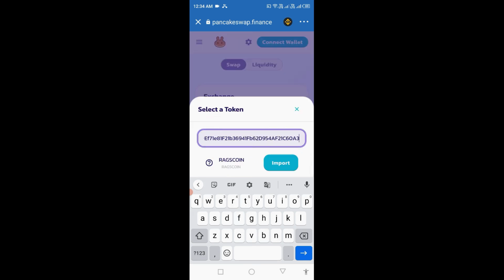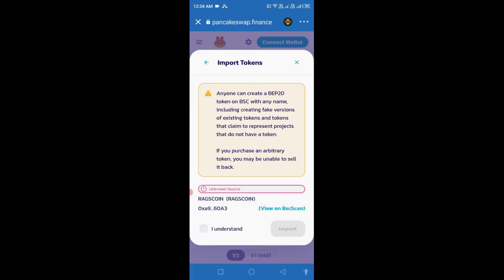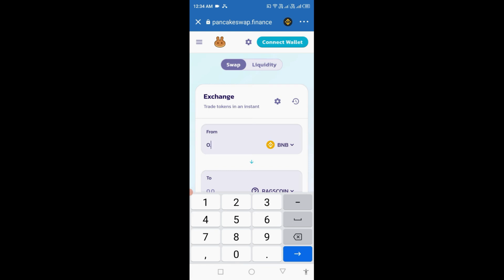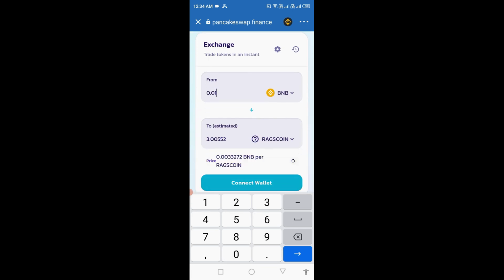Once you click on the import option, it will ask for an authorization. You have to click I understand, and then you have to import. Click on the import option. After that, Raxcoin will be applicable. So here I need to swap the BNB to Raxcoin. I'm entering 0.01 BNB. I'm going to purchase Raxcoin with 0.01 BNB. And here for 0.01 BNB, I'm going to get 3 Raxcoin.